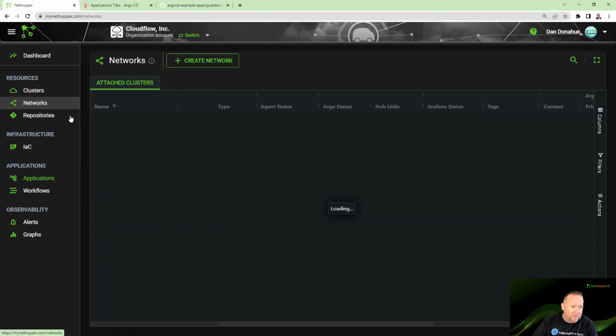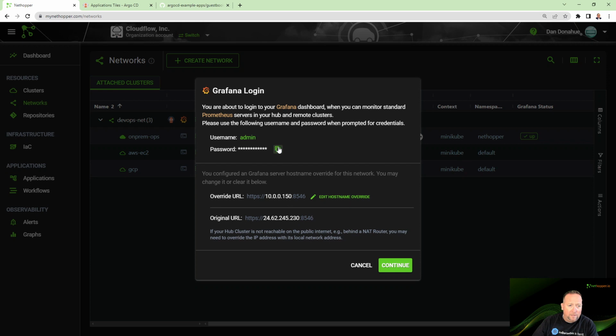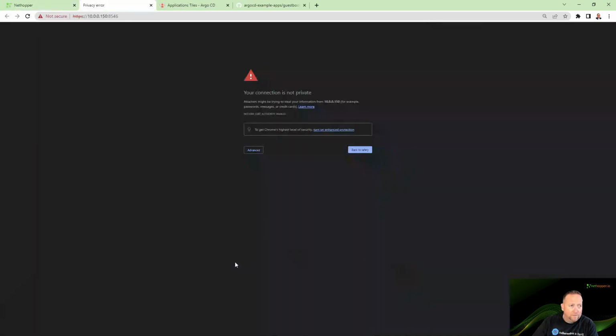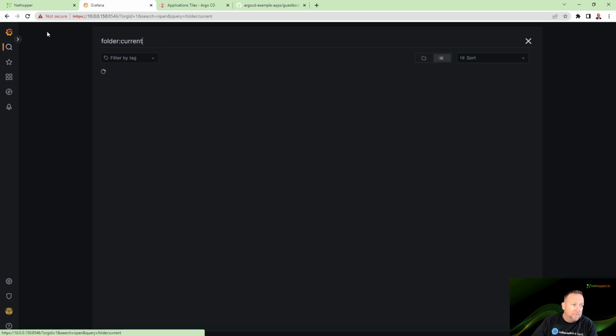And if I go back to my network, I can see I also have a Grafana icon here. Now I'll do another video on observability, but it's the same concept as Argo. I can click the icon, copy the password. I already have an override in there, and I will connect to that locally. Now what's cool about this is that we have a single instance of Grafana running in the hub cluster, giving you visibility into all Prometheus servers running in every single cluster in the multi-cloud network that you form.